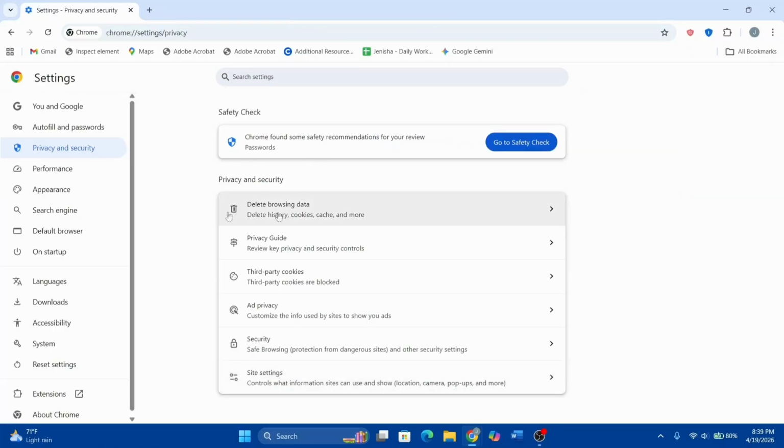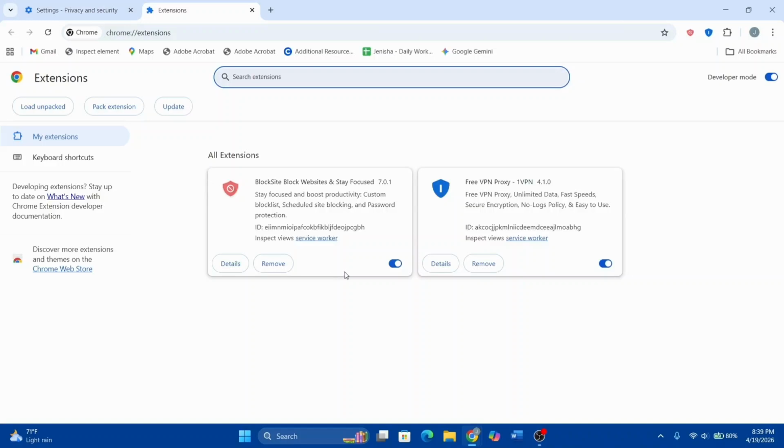And within the extensions tab, make sure that you have disabled any kind of ad blockers, extensions or VPN, which is a very common cause for not receiving any kind of code. That may be one of the issues.